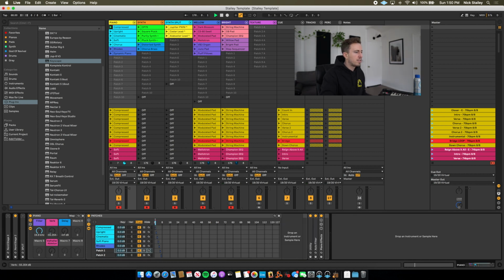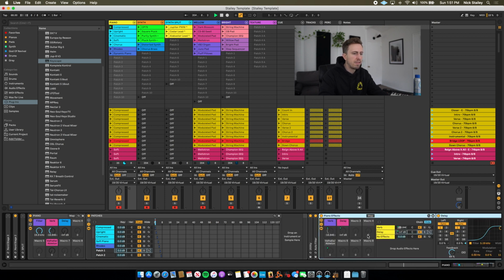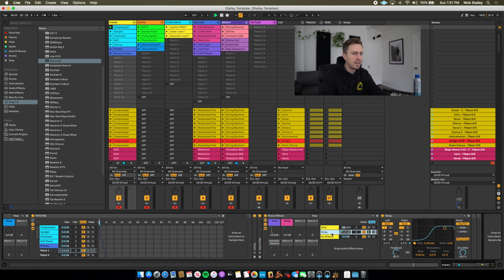Okay, so the verb dial is adjusting the dry wet of the verb. This is completely dry. And then all the way wet. Here's the filter. I don't use this very often for piano. And then this is a delay. If you need to change any of these effects, they're over here on the right in this piano effects section. I've got the verb and delay settings over here.